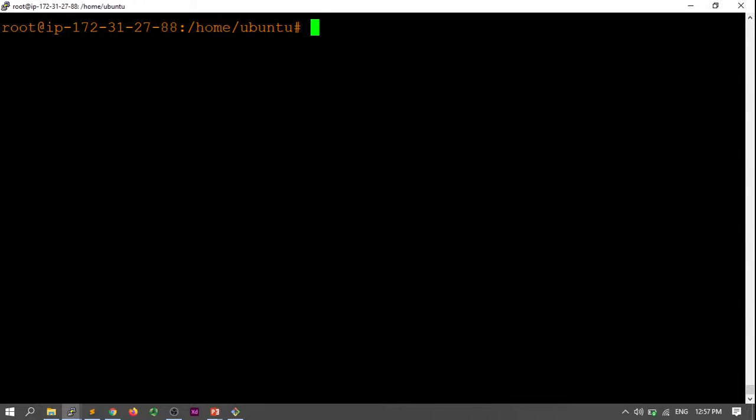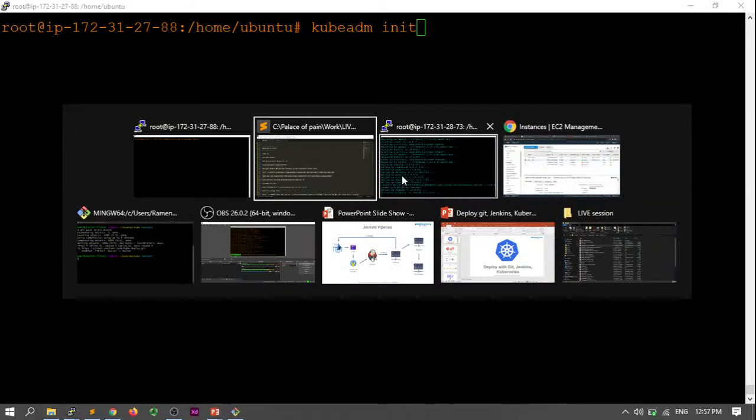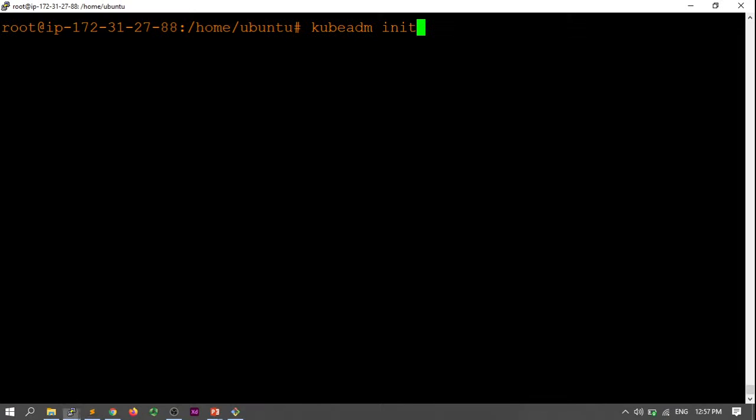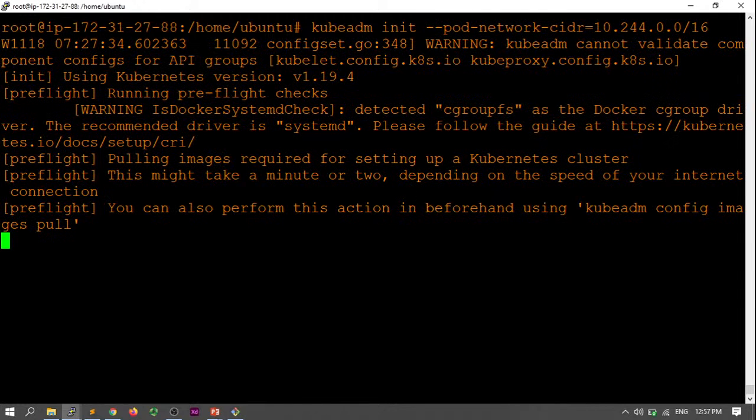Now that we have Kubernetes on both machines, first we will initiate our cluster. kubeadm init. Generally, you just type in kubeadm init and it will start initializing a cluster for you. But we need to add one more thing. We need to add the pod networking location, right? So I mention that and press enter.